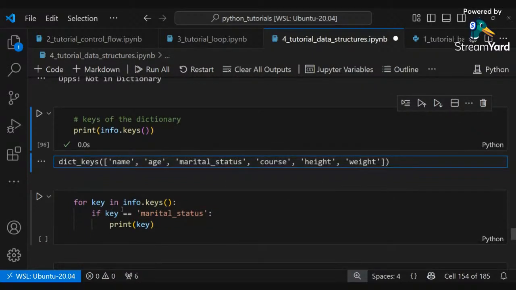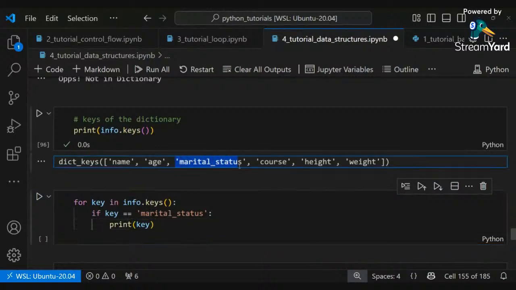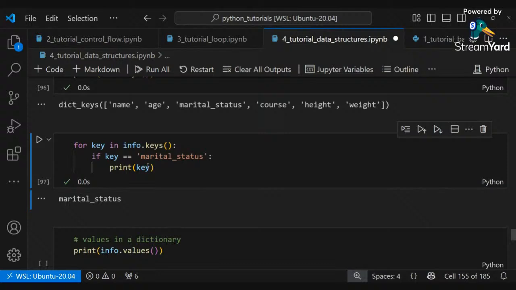But anyways, you can look through. Remember, we can look through a list, right? So we can also look through a tuple. So for keys in info.keys, we want to print if the key is marital status. What we are doing is looking through, maybe searching for a key. We are saying, look through all the keys in the dictionary. If you find any key that is equal to marital status, print it out for us. If you did not see anything like marital status, nothing was going to be printed out.